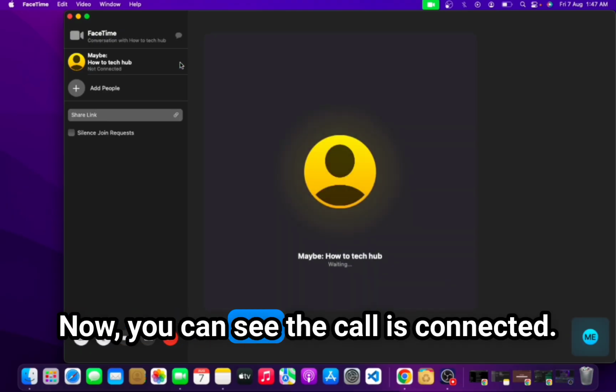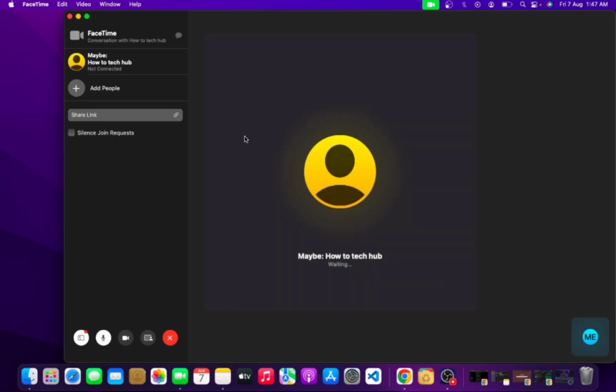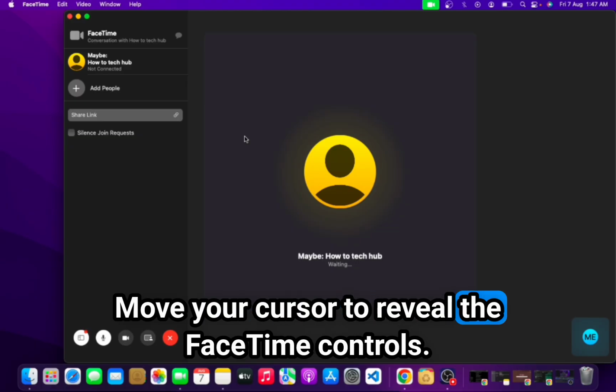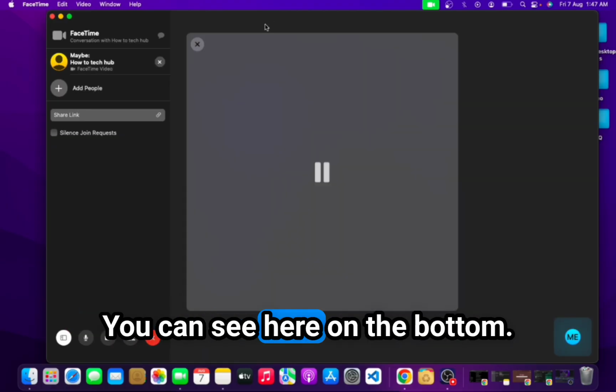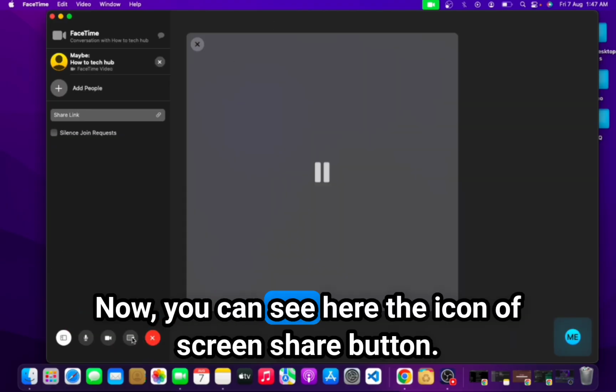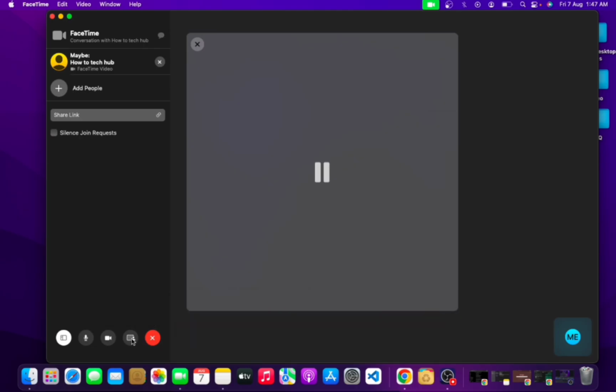Now you can see the call is connected. Move your cursor to reveal the FaceTime controls. You can see here on the bottom. Now you can see here the icon of screen share button. Simply click on this.